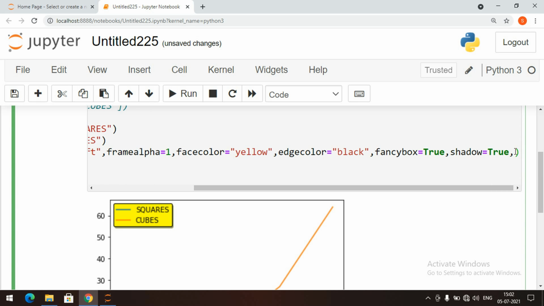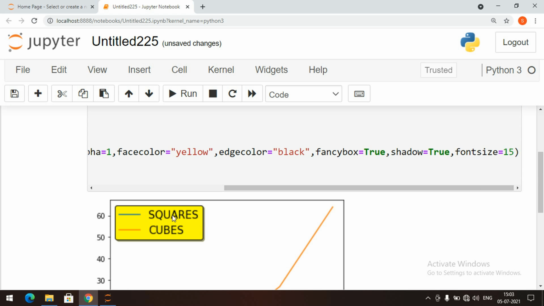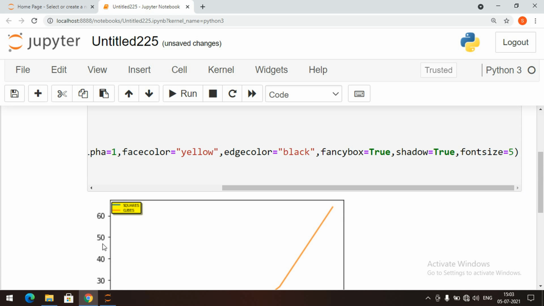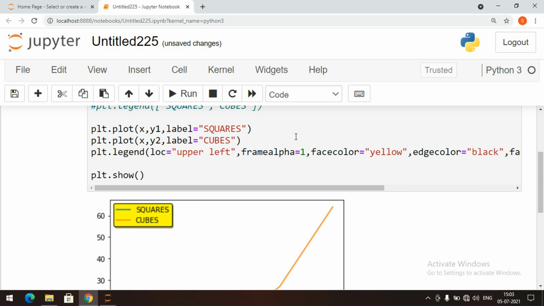And the last one is the font size. You can also give the font size, so you can specify the size. For example, if it is 15, the font size will be 15, so it was increased. If you give 5, it will be reduced. Like this we can also change the font size. So this is how we can implement the legend function.